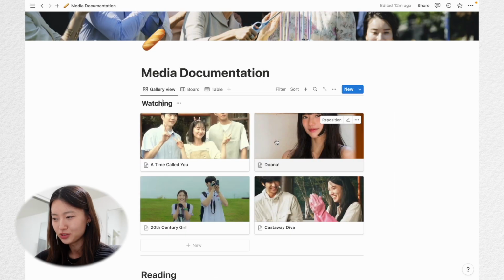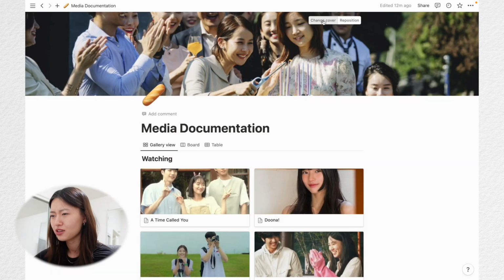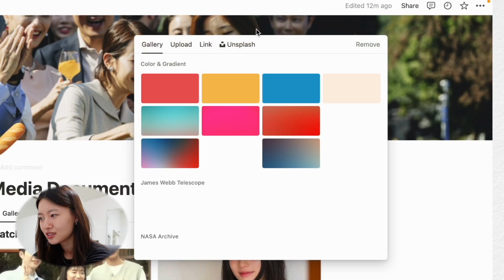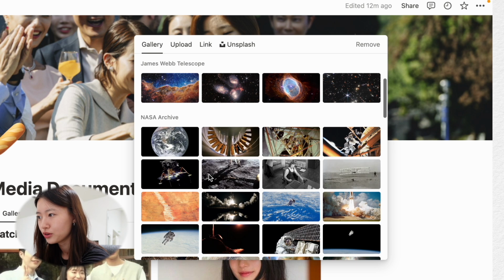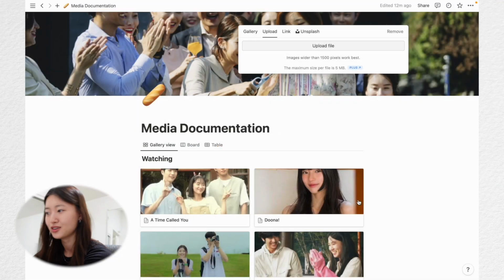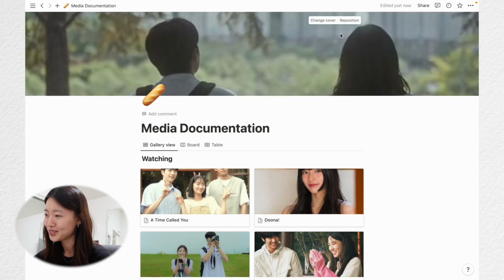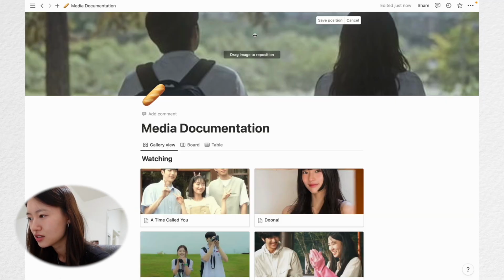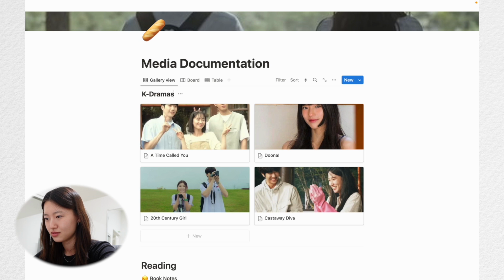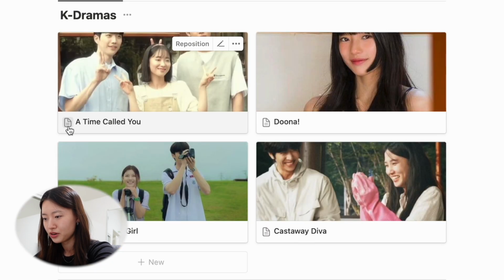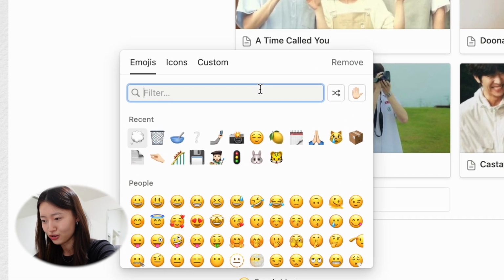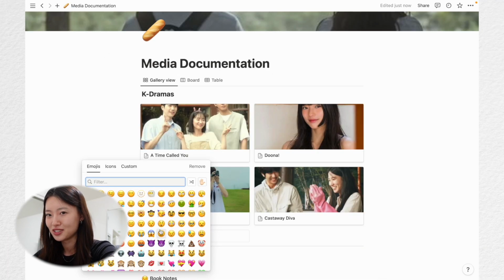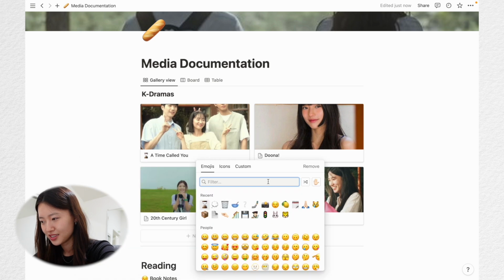I just added some more images to each page. I think I'm gonna change this cover. So you can choose an image from this gallery that they have, or you can upload an image. And I have this picture from Our Beloved Summer. Gonna reposition this. And these little paper icons, you can edit all of them. I think it'll be a lot cuter if I add specific emojis that go with that drama.